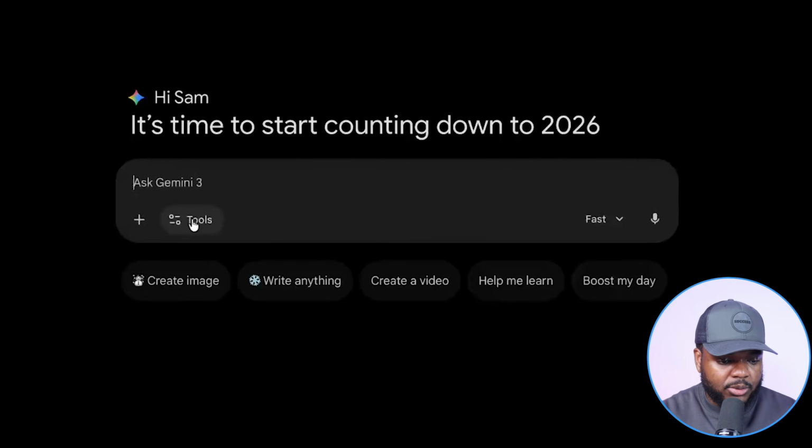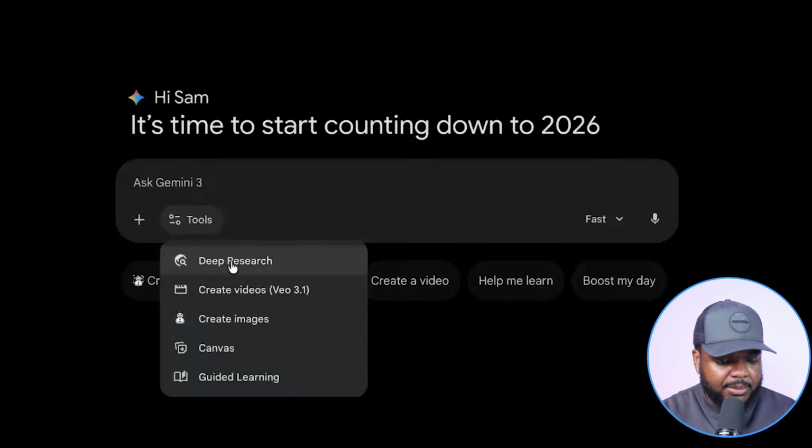So if we go over to tools, as you can see, within Gemini, you've got deep research. You can create videos using VO, which is Google's video generation tool. You can create images, of course, using AI. And there's also canvas mode and guided learning. So I'm going to break down each of these different tools and show you exactly how I use them when it comes to my personal and business life.